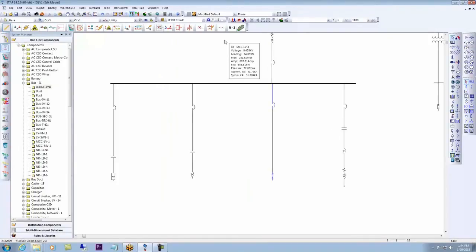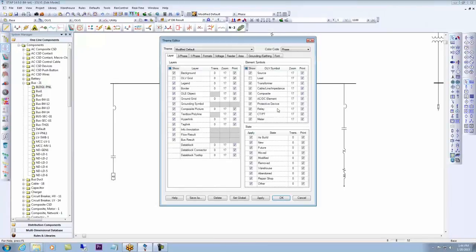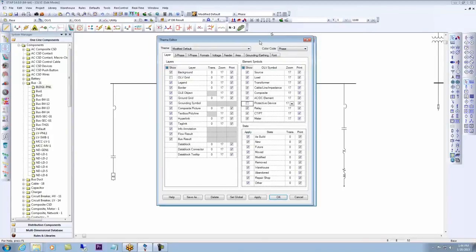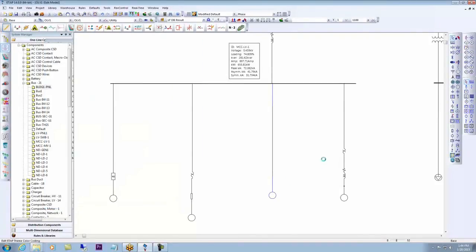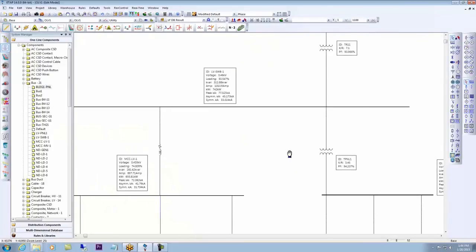So it's a very easy, convenient way to remove elements by device type. If I want to hide my protective devices, I see my breaker here. I have circuit breaker shown. If I bring back the loads and remove protective devices, you'll notice that the breakers are now removed.